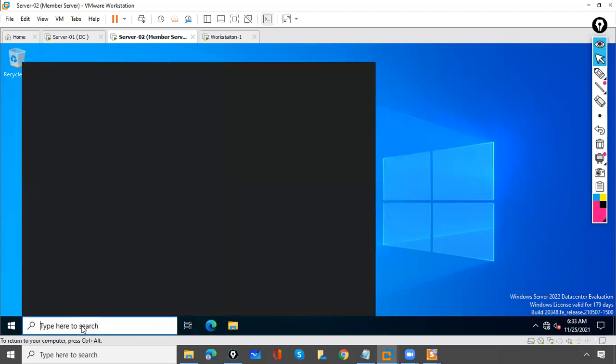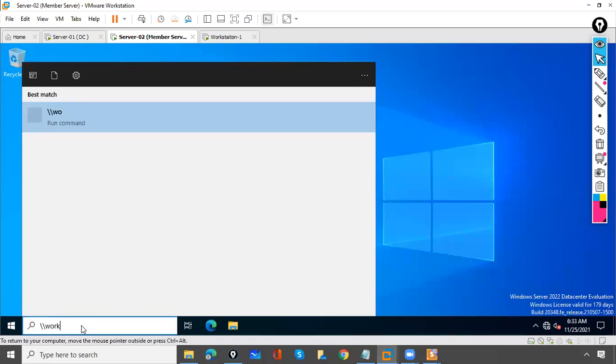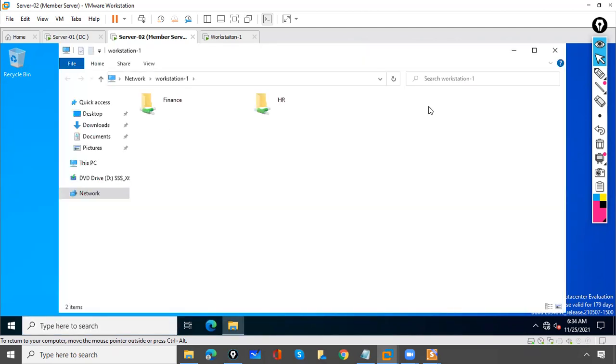First, what we will do, we'll type \\ then computer name. The computer name is workstation 1. Workstation 1, and we'll click enter. With this option, you will get all the shared folders available on workstation 1.